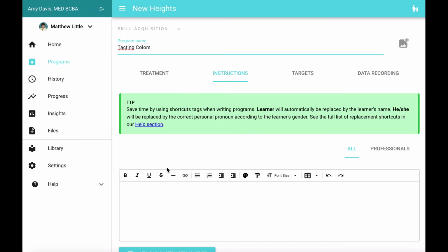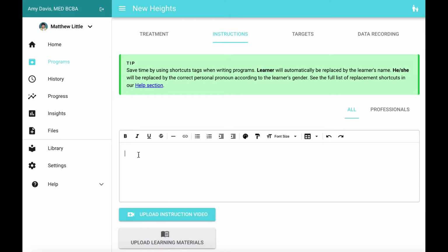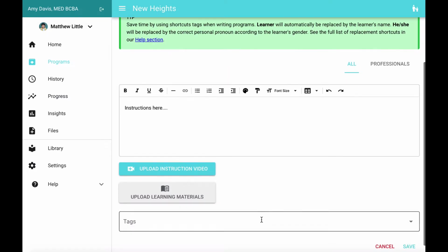All right, and then we're on the instructions page here, so we can type our instructions in this box. The next thing that we can do is add an instructional video. So if you have a video model of how to conduct a program, or if you just want to provide a personalized explainer video for this particular learner, you can do that as well. You also have the ability to upload learning materials. So these learning materials could be pictures or PDFs that help support that program.